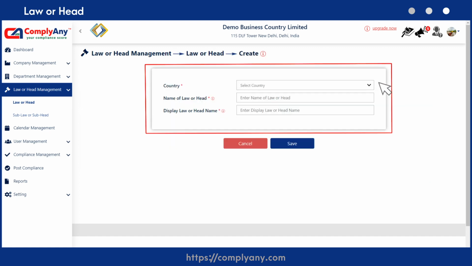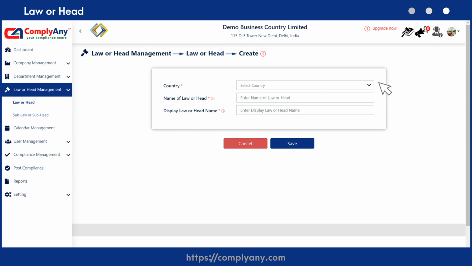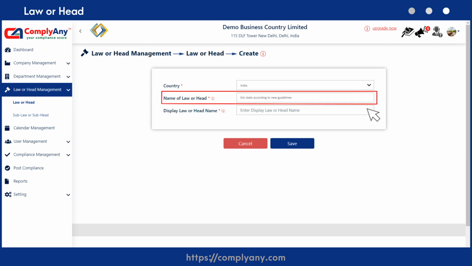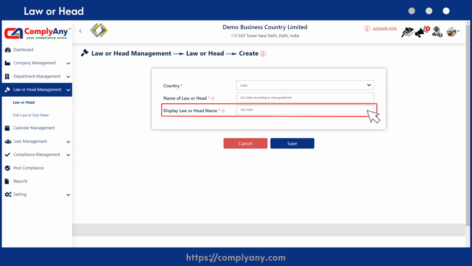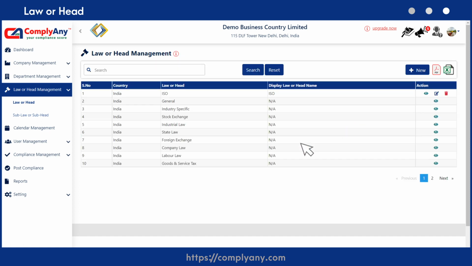It may be anything under which you would like to monitor compliances. Select the country related to the law. Mention the law or head name. You can also give a short name if the real name is bigger. Save. Your law or head will be available for use.